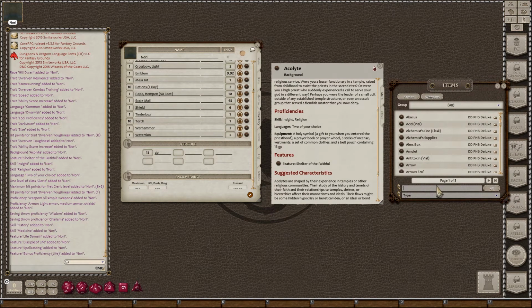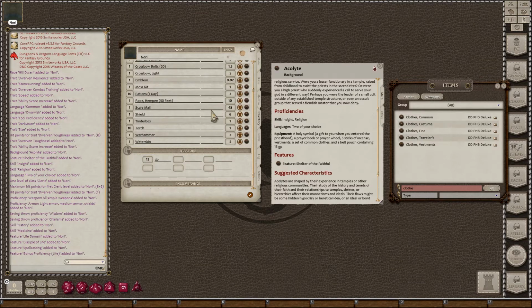So the first thing, let's just look for clothes, because everyone wants some of those, right? Clothes. So I type in just the first couple of letters that I need, and it comes through here, and it has these clothes, travelers, these kinds of things. And if you look in here, it says a set of common clothes. So clothes, common. Drag that over. It also says vestments. So clothes, vestments. Drop those over here.